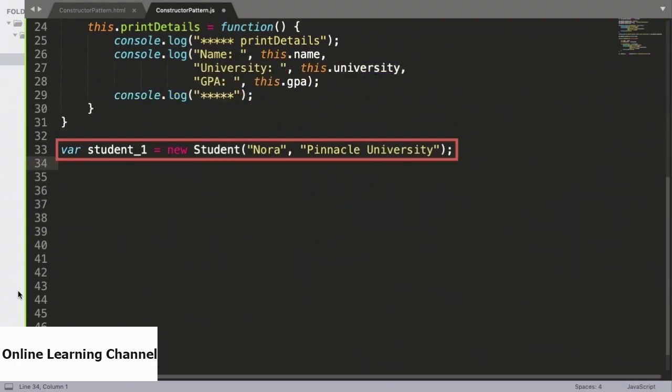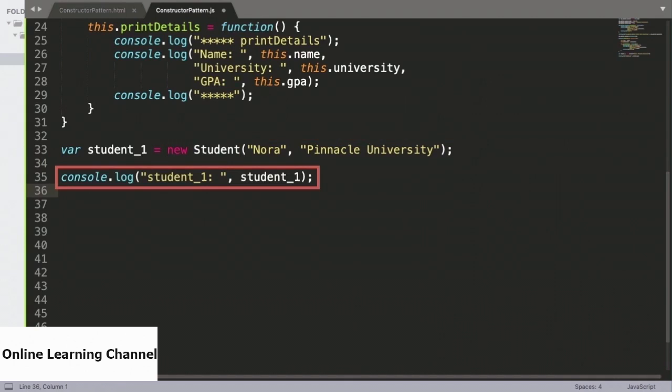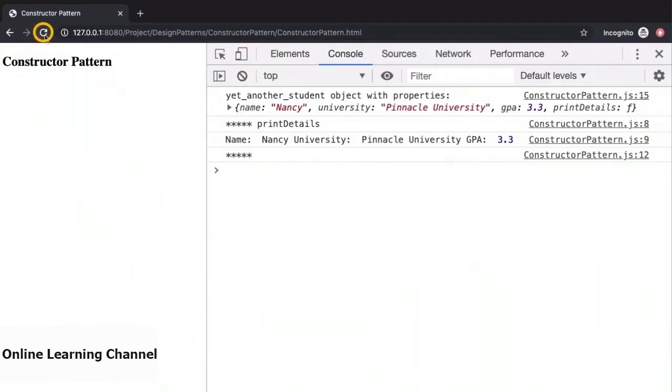I'm now going to create a new student object using the special function that we set up earlier as a constructor. This requires the use of the new keyword. New student will create a new student object. The name of the student is Nora and she studies at Pinnacle University. These are the input arguments that we pass in to construct this student object. I'm going to print out the student object to my console log messages and let's take a look.